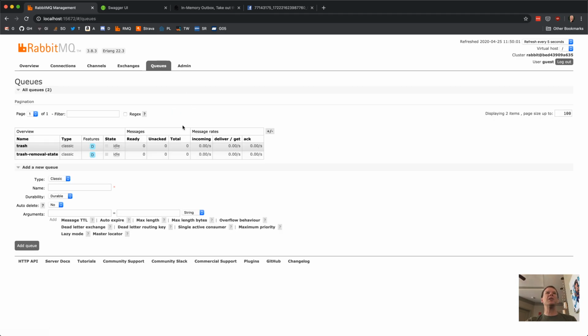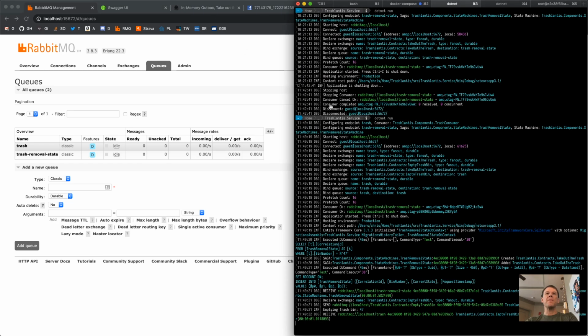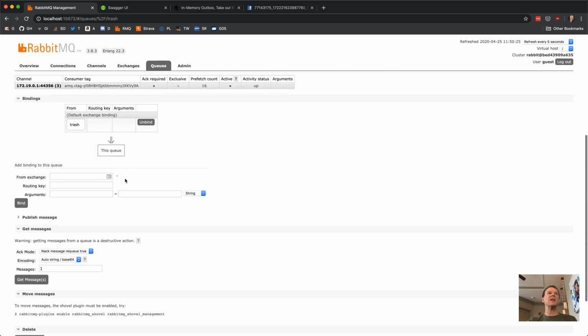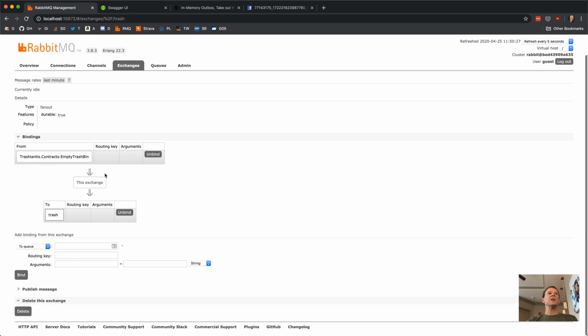So the message is no longer in the queue because I've read it. You can see that there was the trash consumer, that's the default endpoint name for that consumer. It received that message and processed that message, as we can see from the emptying of the trash bin. So all good there. You can see we published the empty trash bin. If we look at trash, we can see that it's bound to the Trashlantis contracts empty trash bin event that we're publishing out of the Saga.